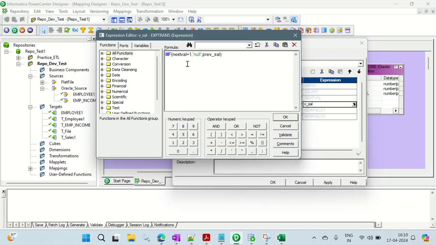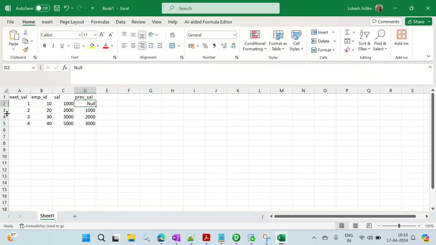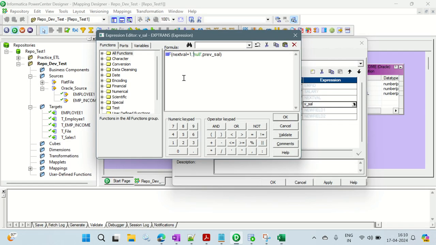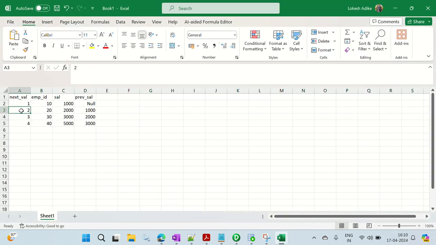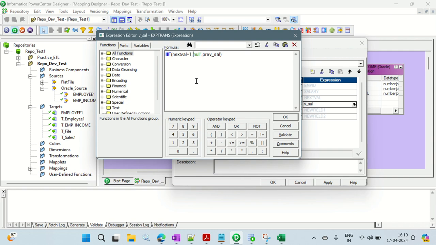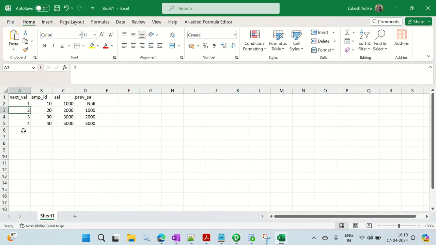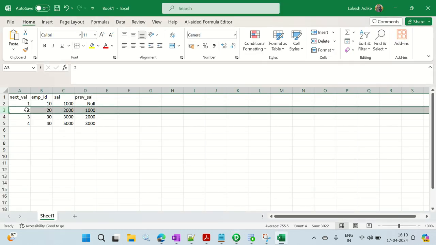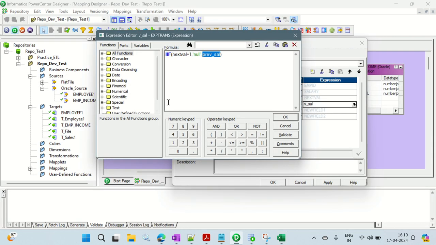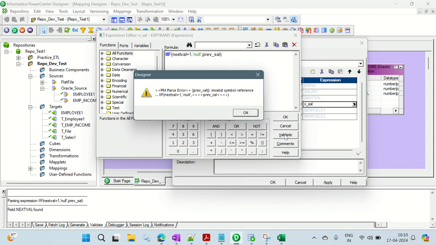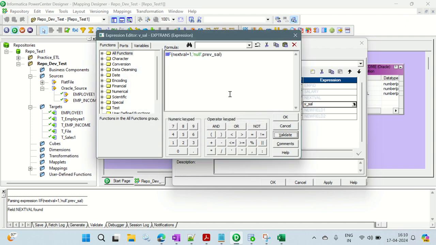So this is like a true or false statement. Next value equal to 1, then null, or else previous salary. Now it will go to the second record. Here, if next value equal to 1, here it is not 1, it is 2, right? So it will automatically display the previous salary. So what is the previous salary for this sequence 2? 1000. So it will generate 1000 here.